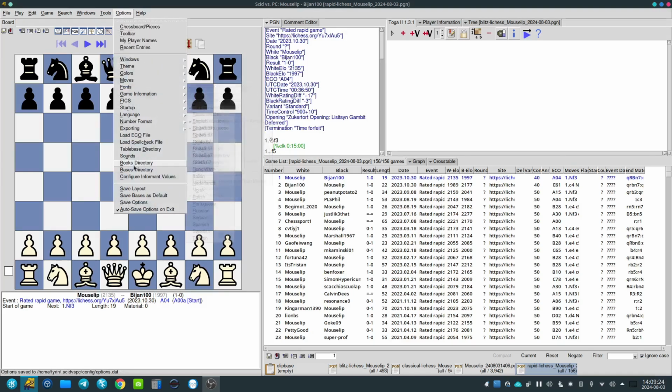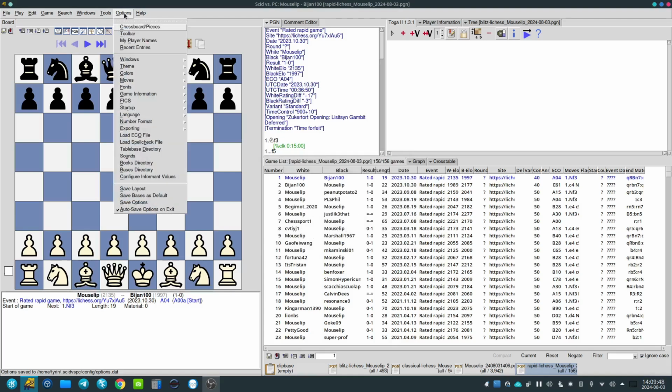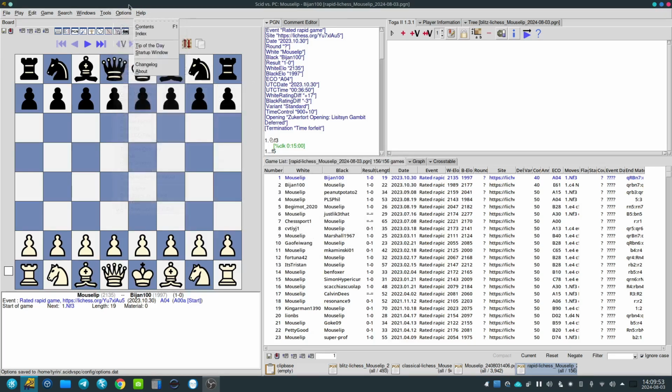So we're going to save the layout. We're also going to make a change to where the bases are located. So we're going to go to this option, Bases Directory. Notice it comes up with this one that's way out of bounds. So I'm going to come up here, going to go Home, Tyron, Documents, SCID bases, and that's going to be the one to use. And we're not going to set the bases as default yet until we make these into SCID databases. So this is our beginning.